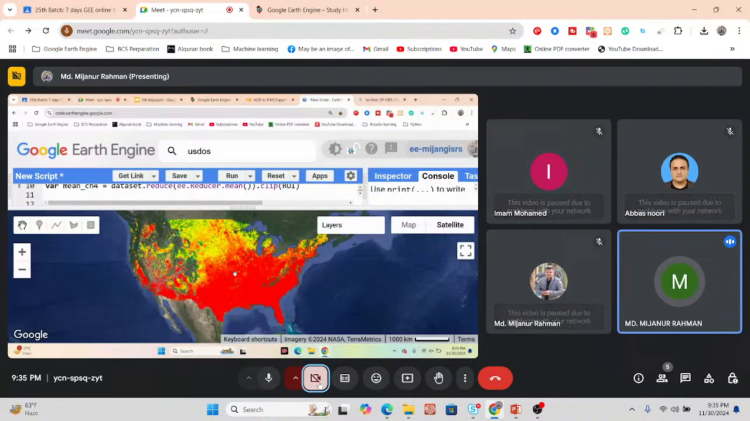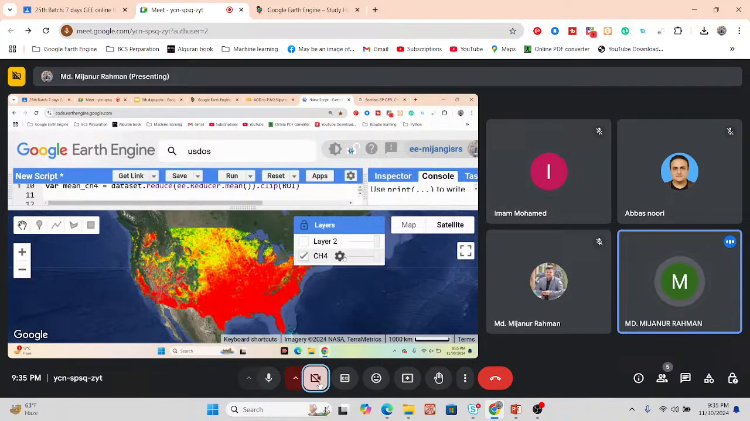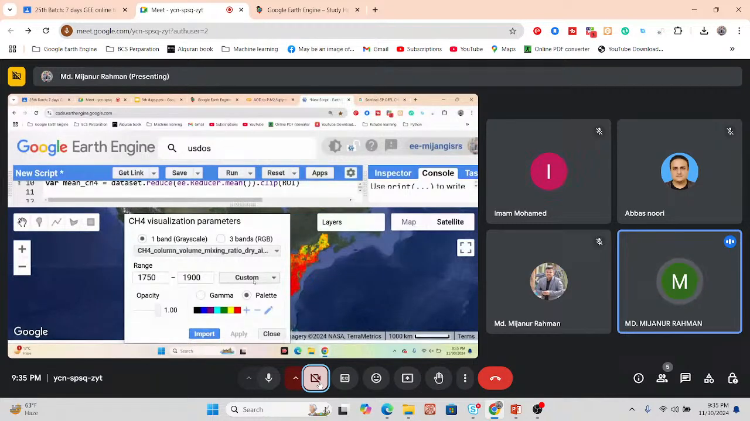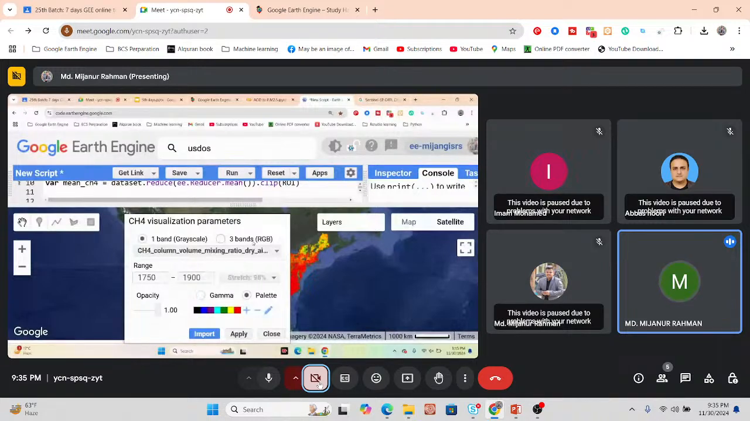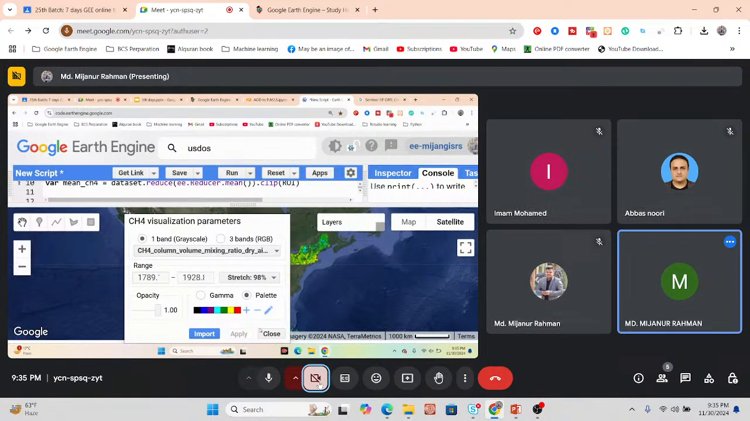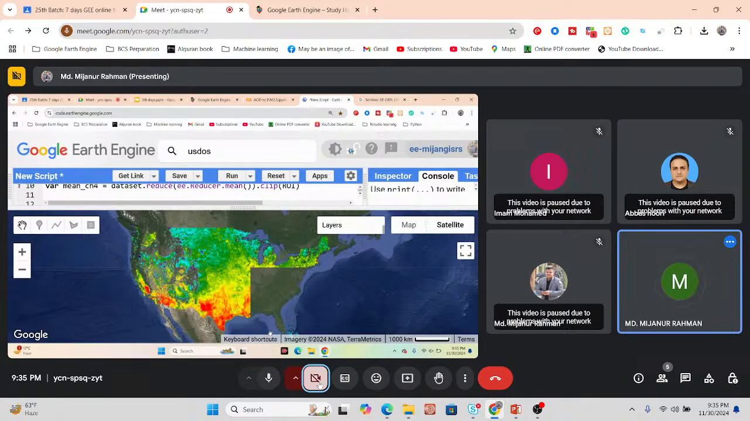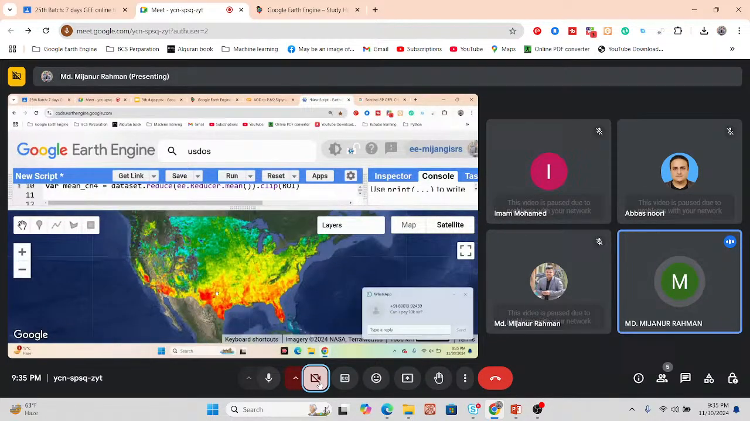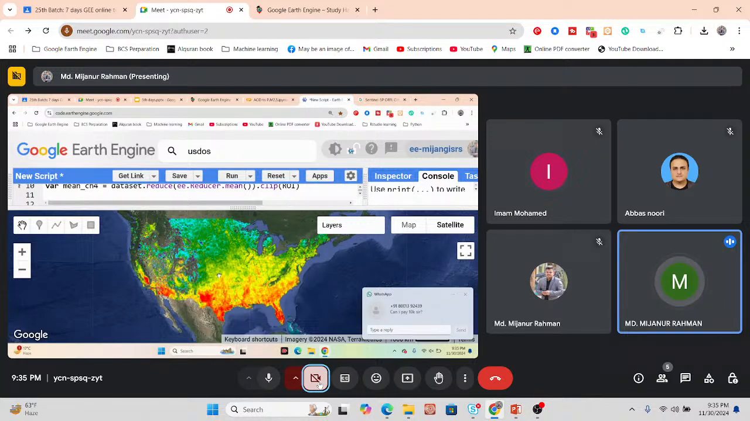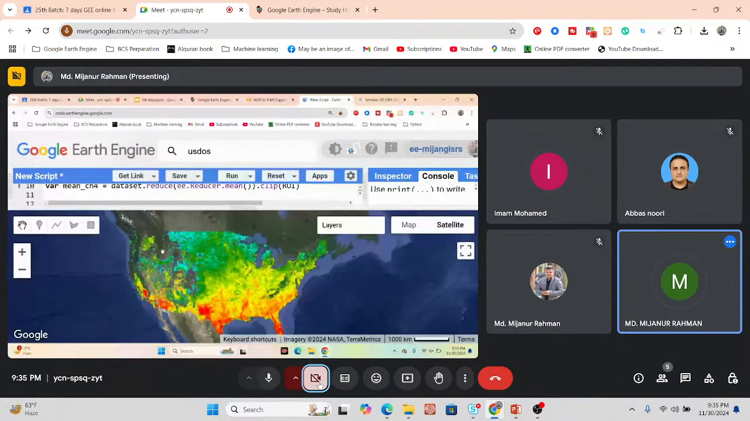Okay. So if you want, you can also get a better result. Suppose I just click here and stretch the data. So I apply the stretching, suppose stretching 98%, and further apply. So now I also get a better visualization, and you can see this type of result. This red color indicates the high concentration of methane. And some places are not showing the pixel value.